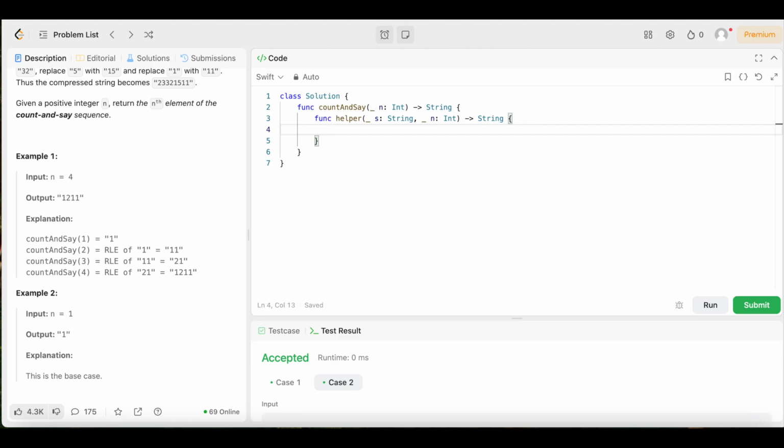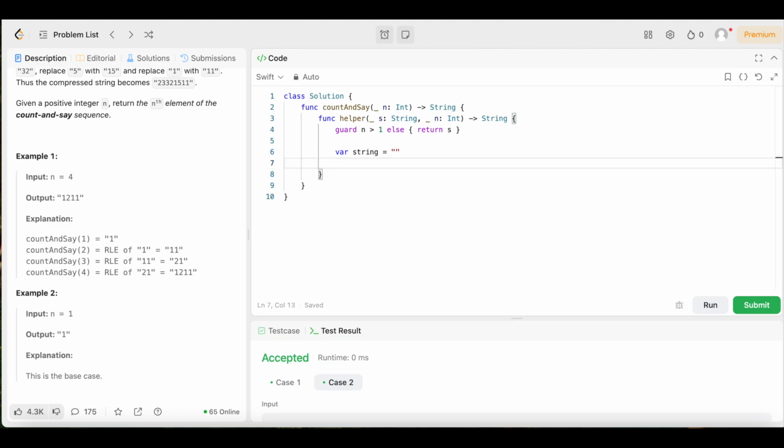Now we need to handle the base case. If n is equal to 1, we could just return the current string, similar to example 2. So we can come right here, we'll say guard n is greater than 1, else we could just open up the brackets and return s. Boom. Now we need to create our resulting string, which for the current step will be on as in our code. So we could declare a variable, we could call it string, and set that equal to a blank string just like that.